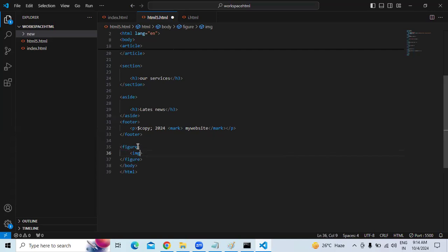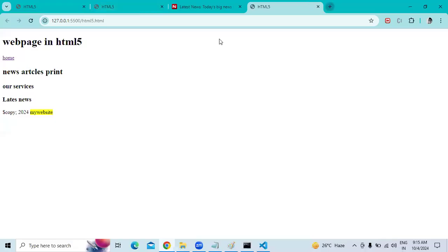Okay. In this image tag, one attribute is there, the source attribute. Now you can give the file image path. The image path is not there in this HTML file, right? Now you can download some small images.